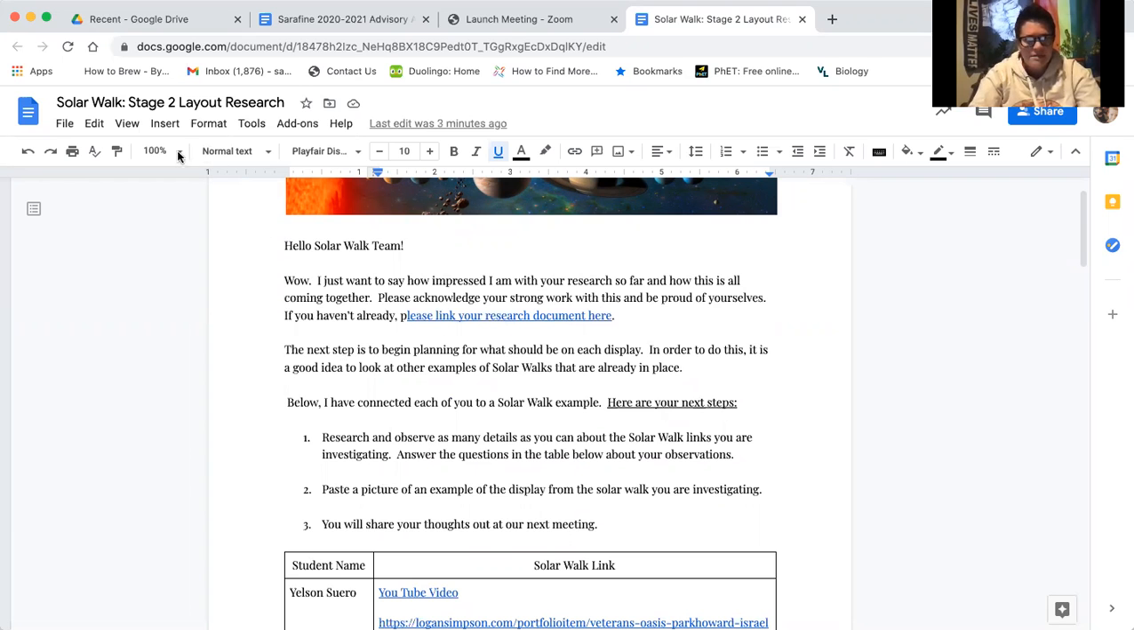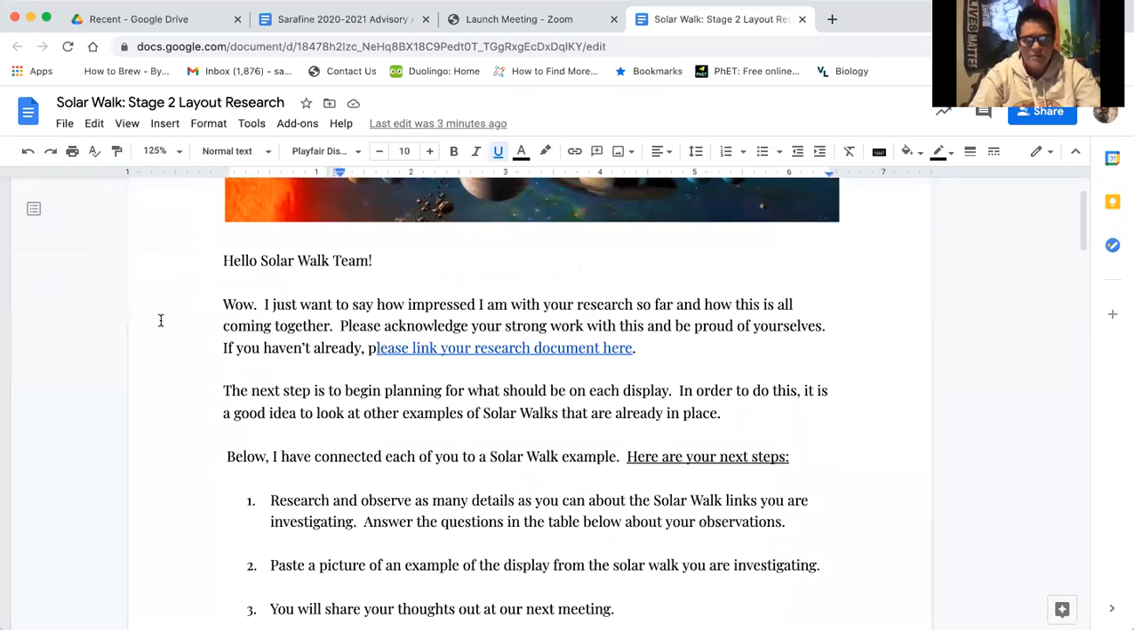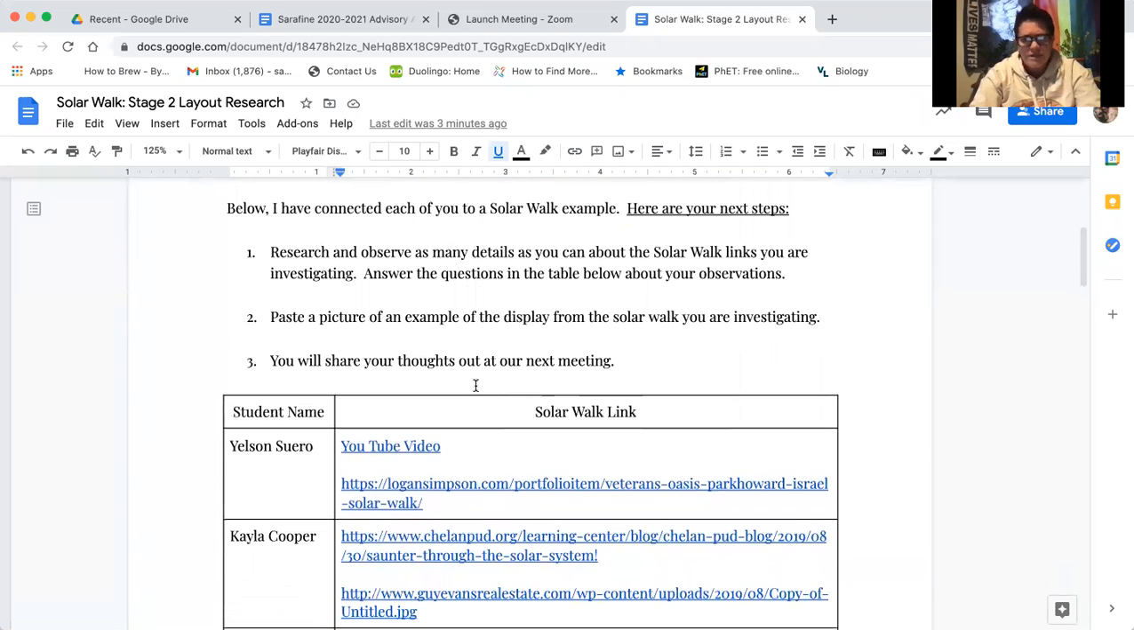The next step is to begin planning for what should be on each display. In order to do this, it's a good idea to look at other examples of solar walks that are already in place. There are solar walks in many different states, and there are also solar walks popping up all over the world. So we've got a lot of examples to look at. What I did is create a table of examples for each student to investigate, so you don't have to start from scratch.